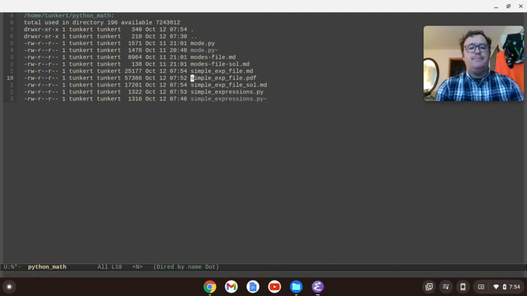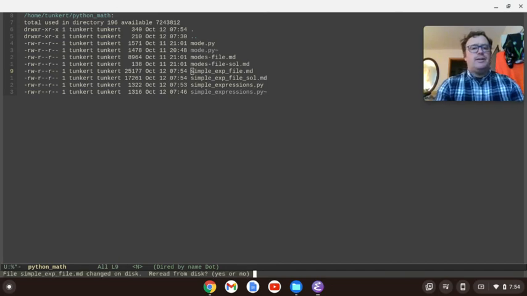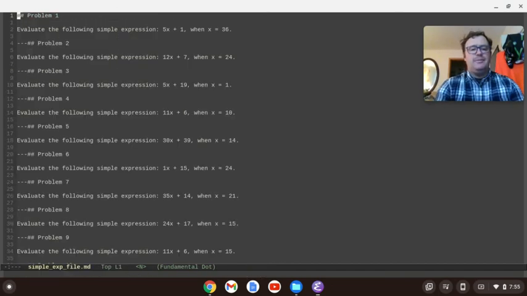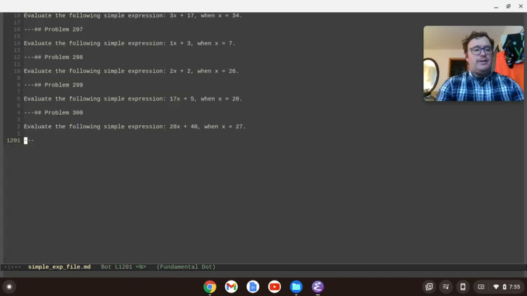Yes, I want to get rid of that. And I want to get rid of that PDF. So yes, let's get rid of that. Okay, so now let's look at our Markdown file. Reread from disk, yes. Okay, we'll go down to the bottom. We notice we have 300 problems now.